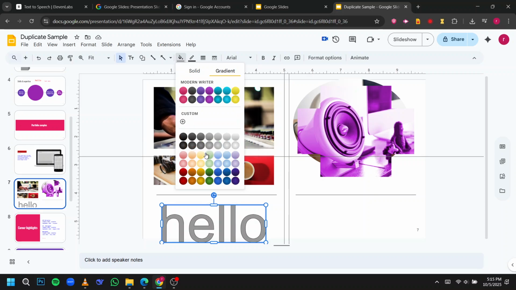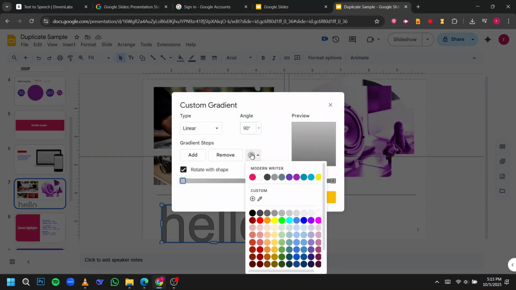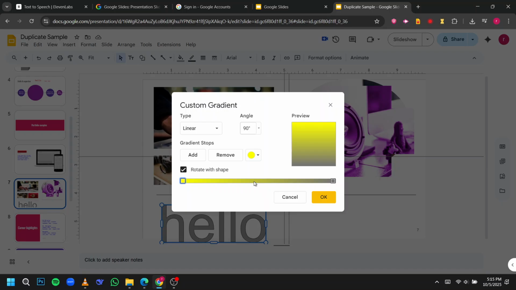From here, hit custom to start creating a unique gradient. You can choose up to 4 different colors to create a smooth transition effect across your word art. Simply click to add or adjust the color stops and select the hues that best match your design or presentation theme. Feel free to experiment with linear or radial gradients to see which suits your creative vision best.